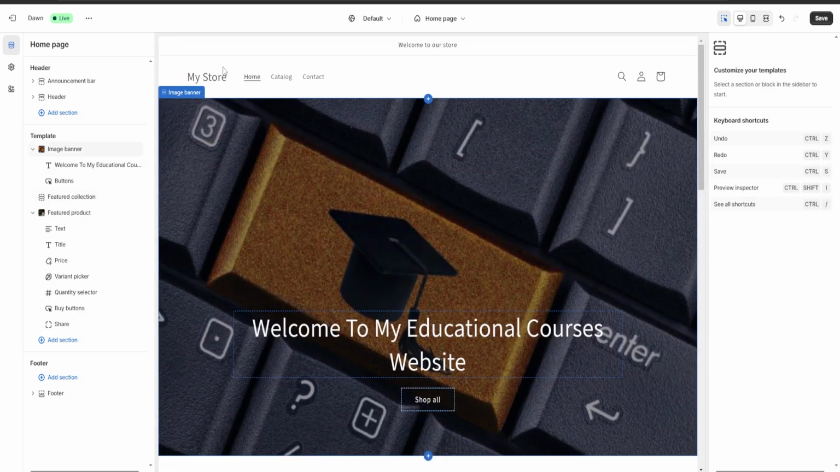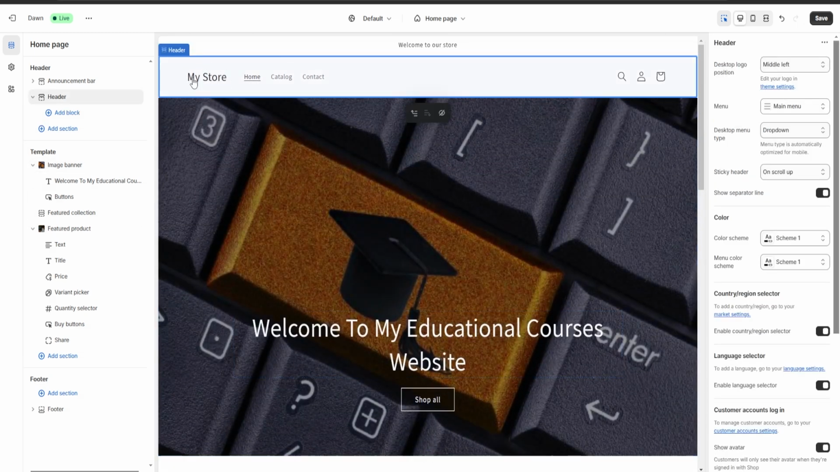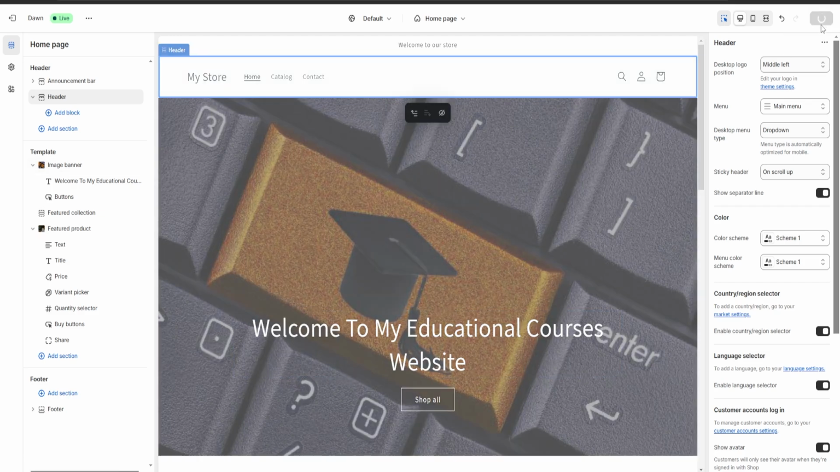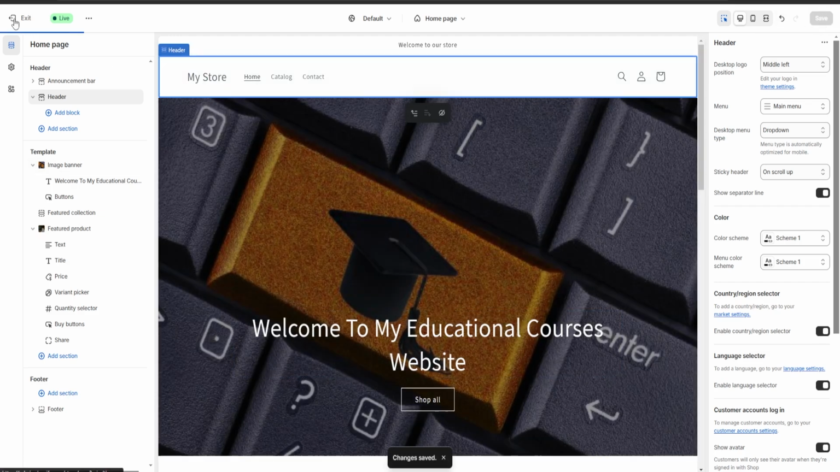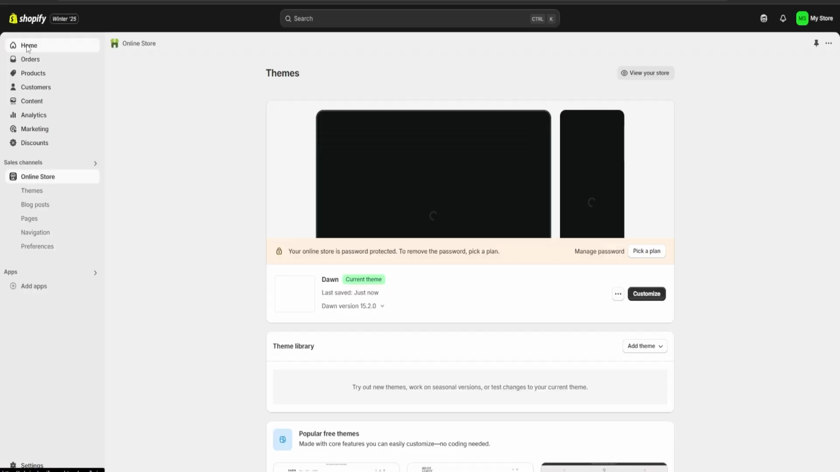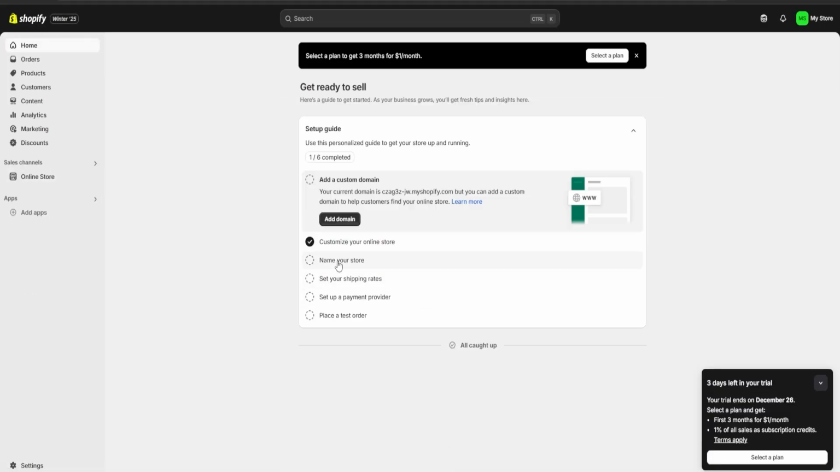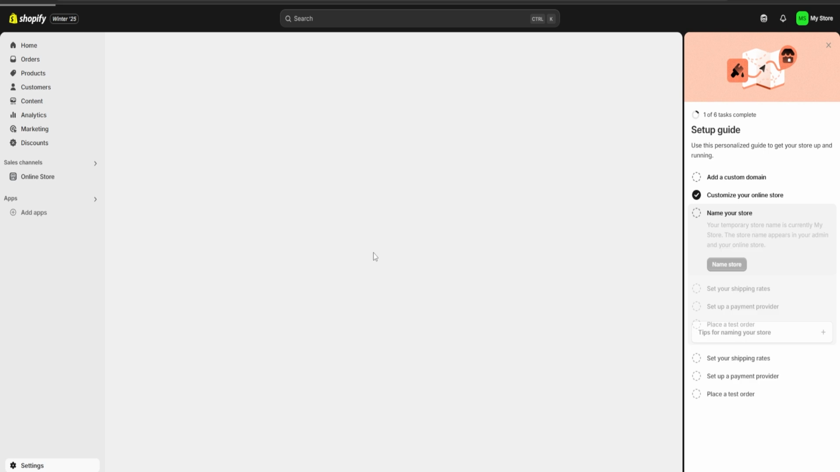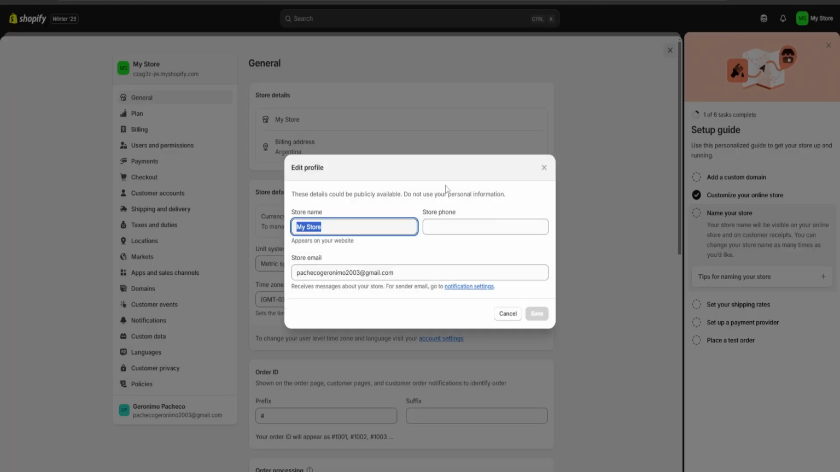Another very important thing about our header is that right over here, our store's name is going to be displayed. So in order to change it, we're going to save our changes. We're going to exit, and here we're going to go to the homepage of Shopify, name your store, name store again, and once we are here, we're going to be able to change our store's name. I'm just going to put educational courses.